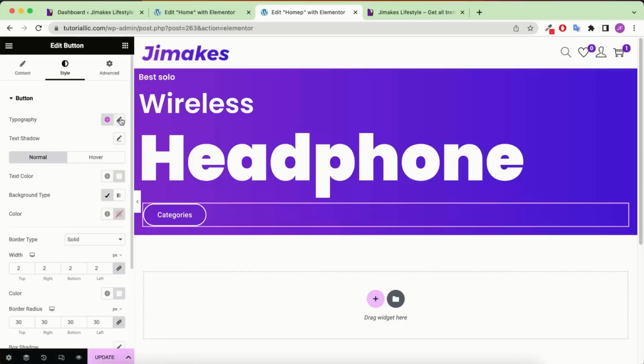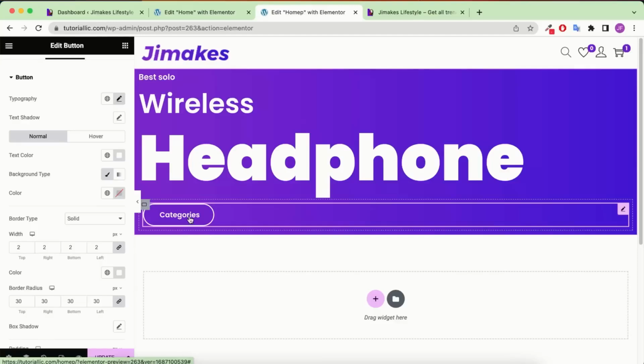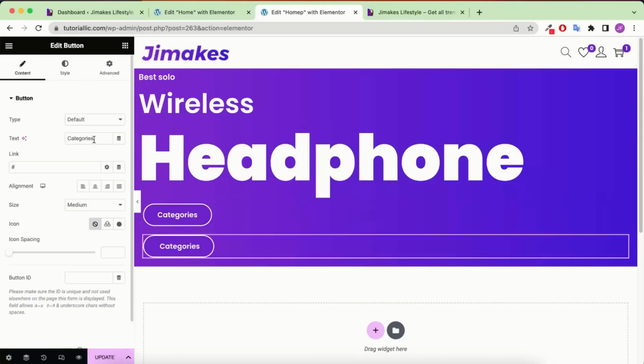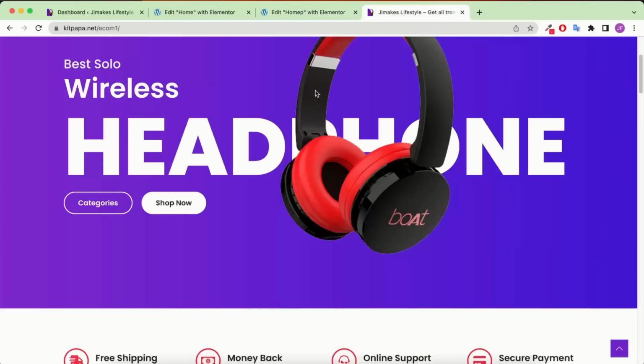And let's go to this typography. And now we need to change this into 16 pixels. And also let's change this family into Poppins. And also we need to change this width into something like 600. And now we need to duplicate it again. Just simply click the mouse right button and click on duplicate. And we need to change this content first. So let's type here shop now. And in this button, we really need to change this color into something like white.